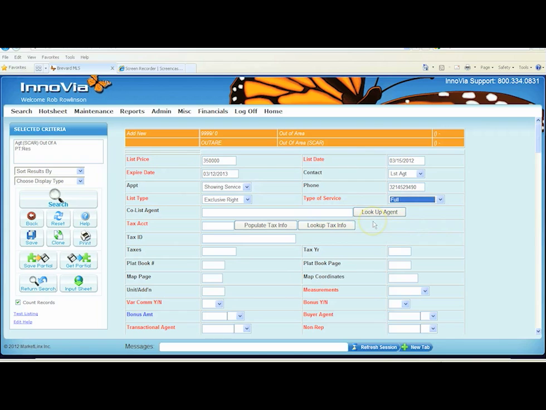If you have a co-listing agent, you can look that agent up. I'm not going to do that at this point. But then you get down to the point here where the tax ID number, you can input that. If you want to auto-populate from the property appraiser's data, this is how you do it. You can start out, if you don't have the tax ID number handy, and the only way you would have gotten that is if you went to the property appraiser's website and looked it up. But you can do the lookup right from here. So you click Look Up Tax Info.